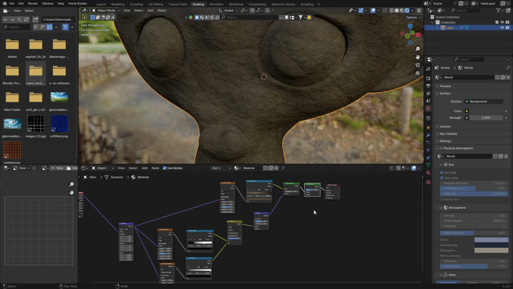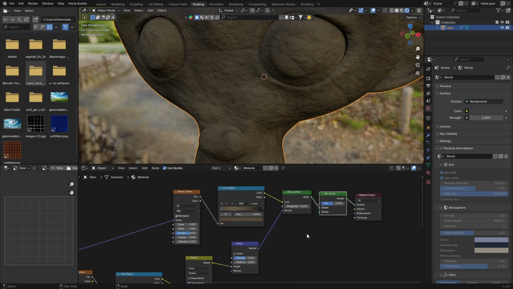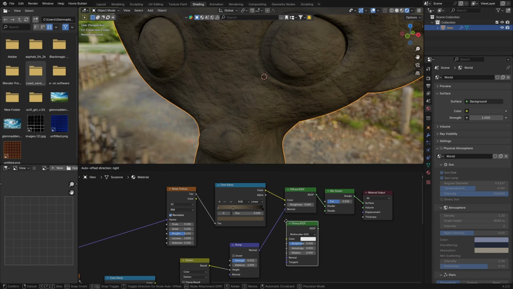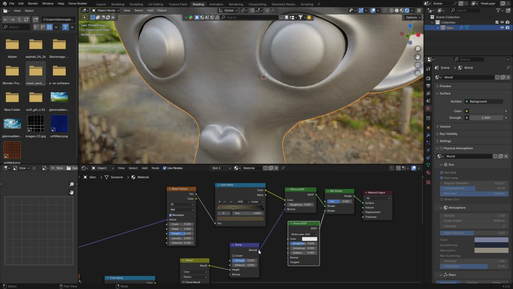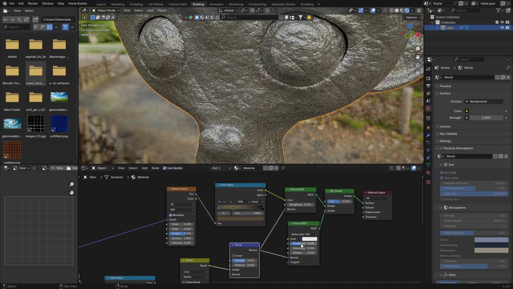Boom, and plug it in there. And now it's starting to look a little bit better. Then let's zoom in and go Shift A and get a glossy BSDF and plug it into there. And then plug the bump into the normal. And then let's bring this roughness down.